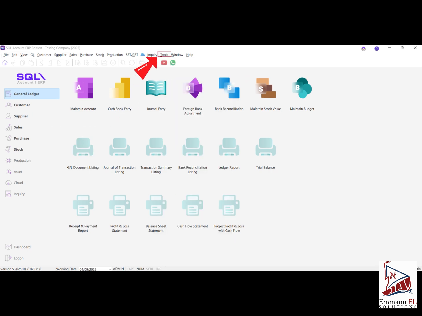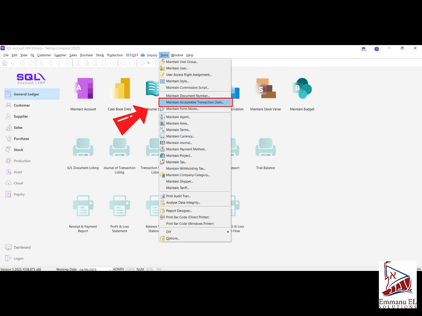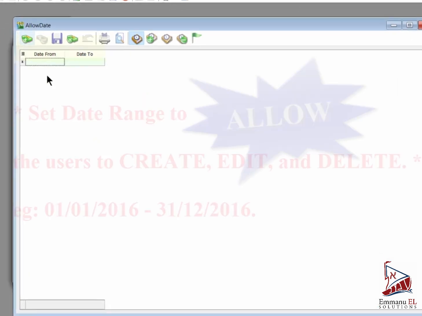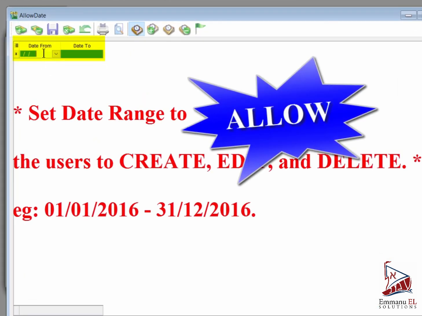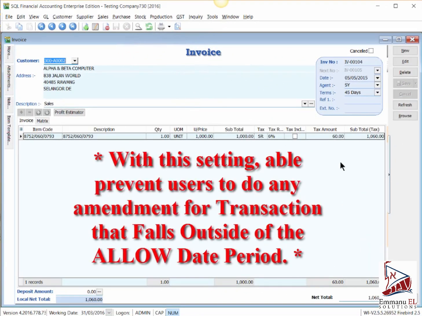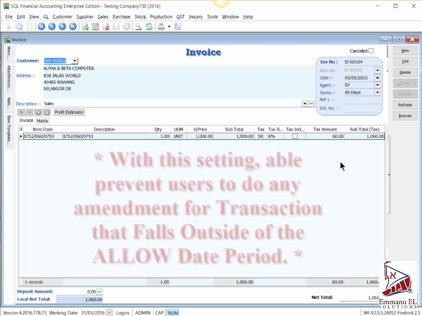Firstly, go to Tools, select Maintain Acceptable Transaction Date. Click here to add a new row and set the date range to allow the users to create, edit, and delete. Then save it. With this setting, you can prevent users from doing any amendment for transactions that fall outside of the allowed date period.